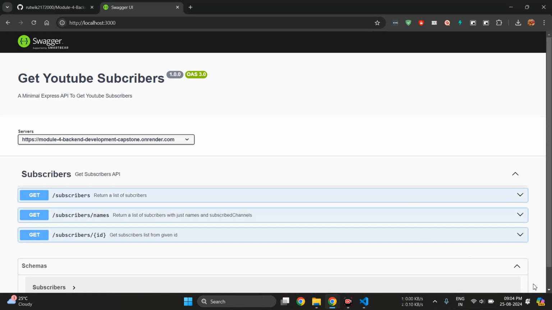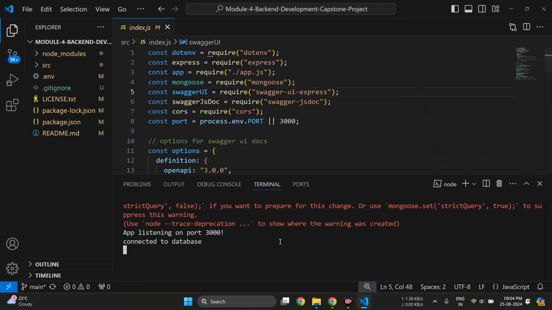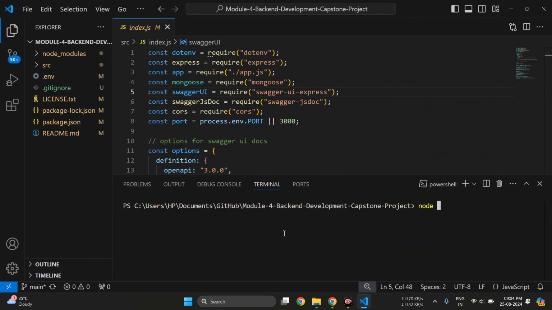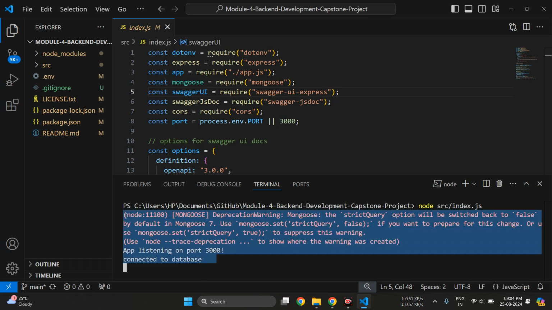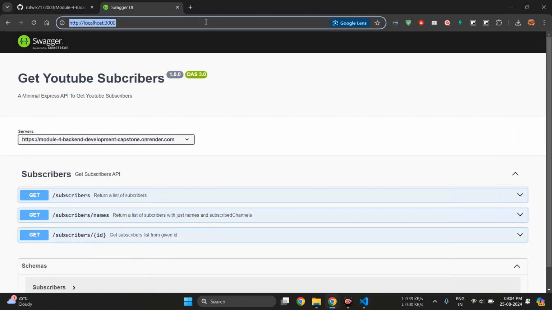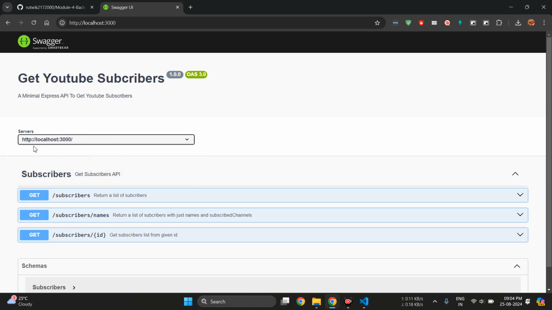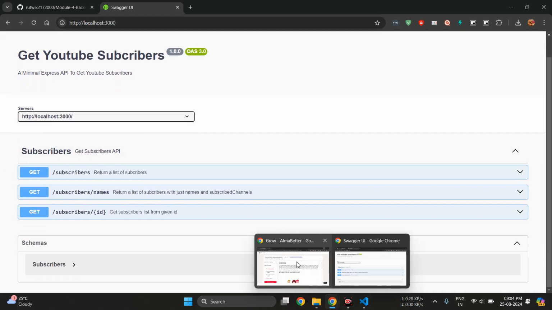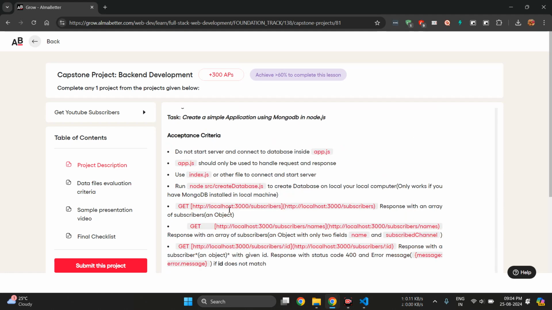So there are some minor changes that can be made. You simply run this command like that, with no src, index dot. Now the port can be changed. Now refresh it. If you are running as a local server, click on http://localhost:3000.